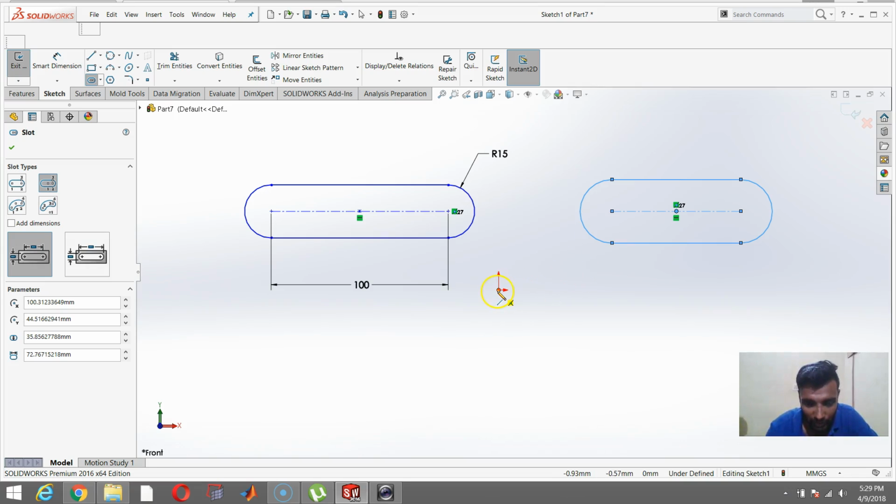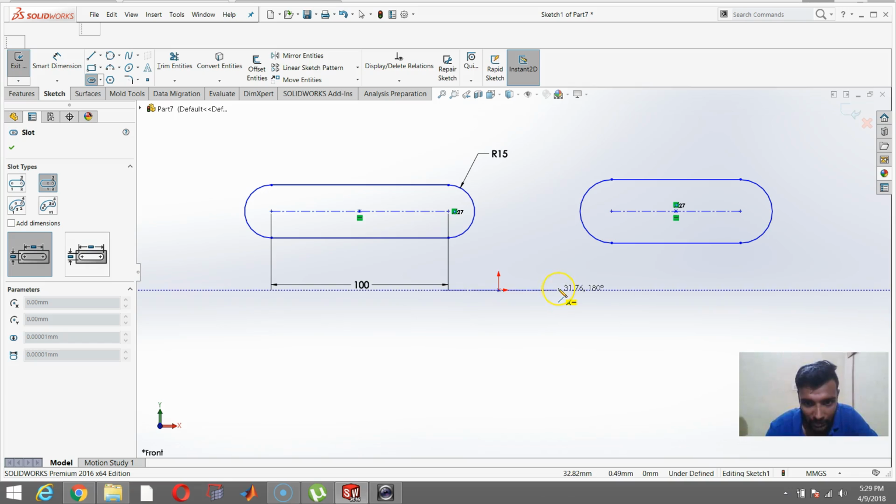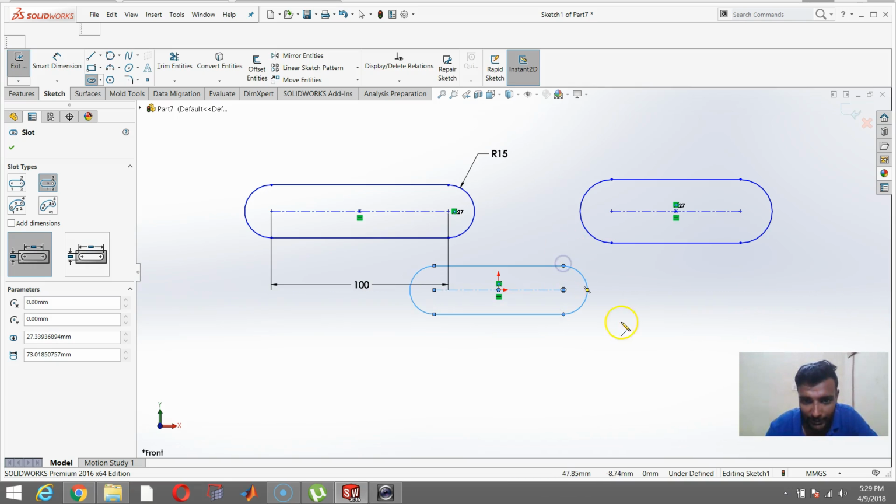For example, I have a slot keyway for which the origin is the center point. So I can just draw something along the origin for a distance, and then I can draw it. So this is the use of center point key slot.